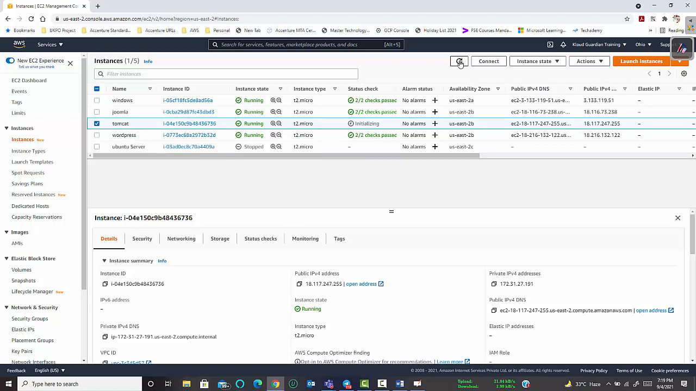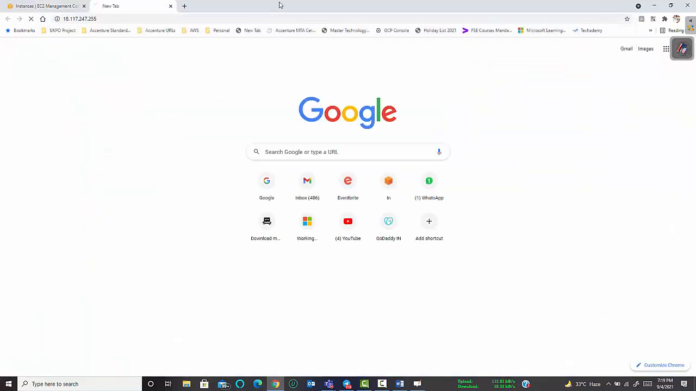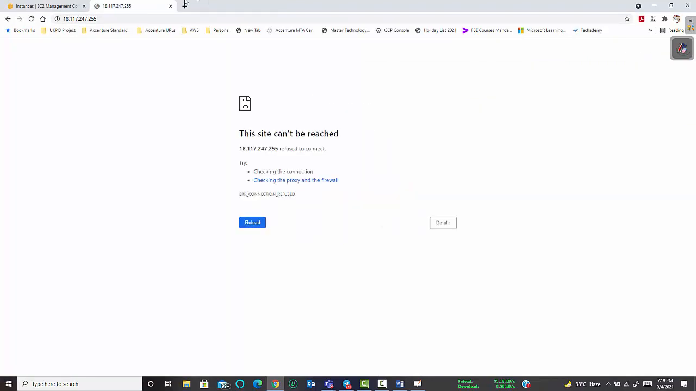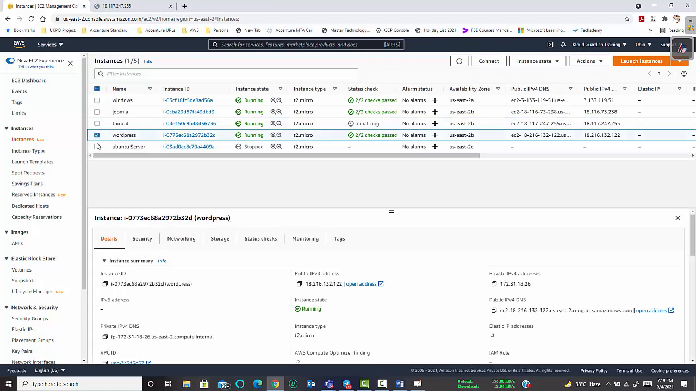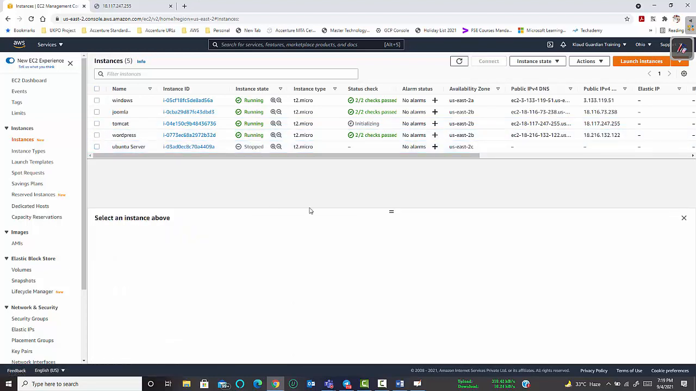WordPress is already deployed. So let's see how WordPress looks. Let's copy the public IP address over here, and if we press it, it will try to put the public IP address in the browser. I think it still needs some time. Fine, so let's go to my whiteboard and see what we can do.